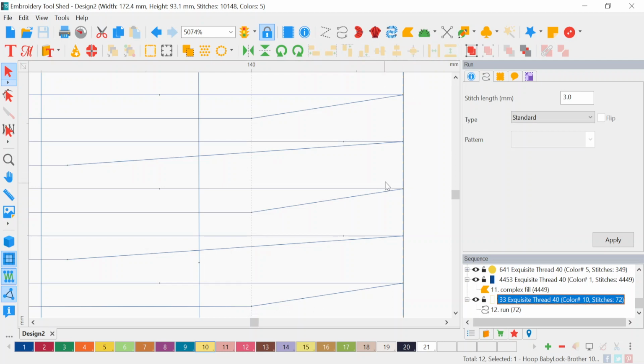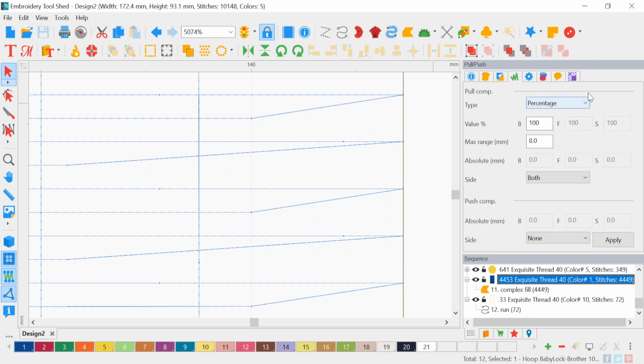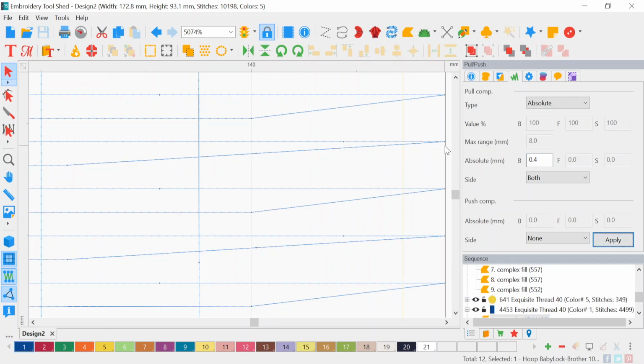Now if I select this object and come to the pull compensation, here you can set it with a percentage, but for now I do it with the absolute value, and say okay, I want 0.4 millimeter compensation. It means extend that line 0.4 beyond the edge of the object. If I apply it, see what happens. You see it goes there. Here this green line is where the edge of the object was before, and this is after I add 0.4.